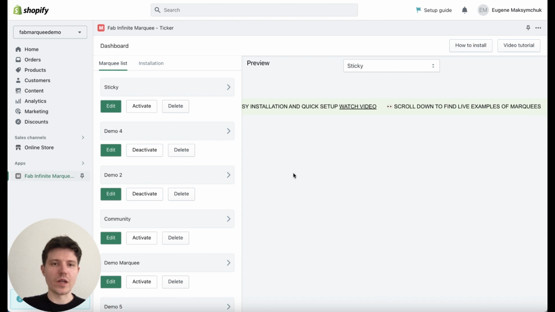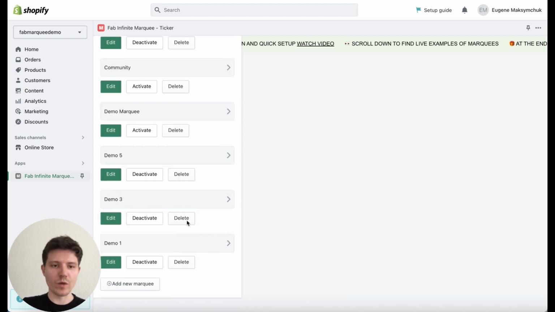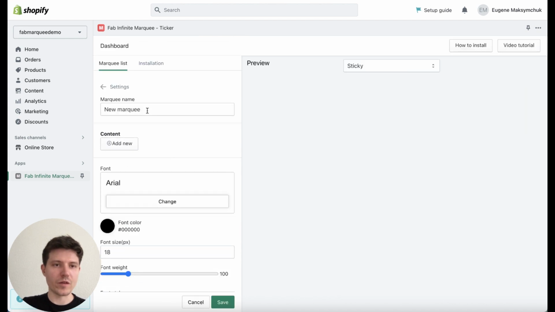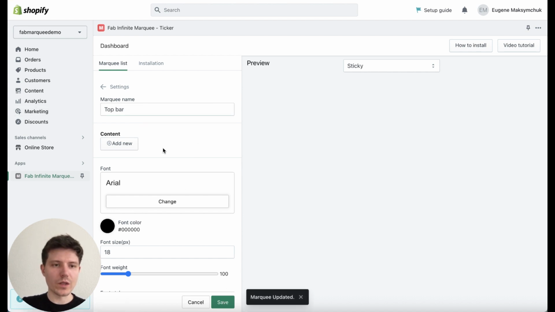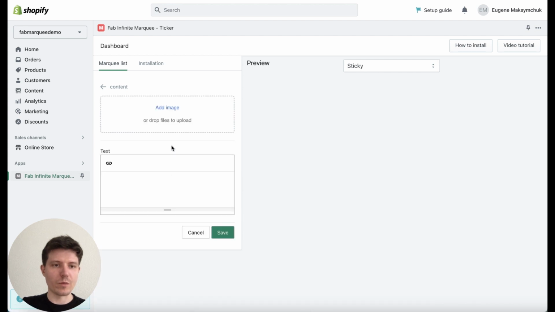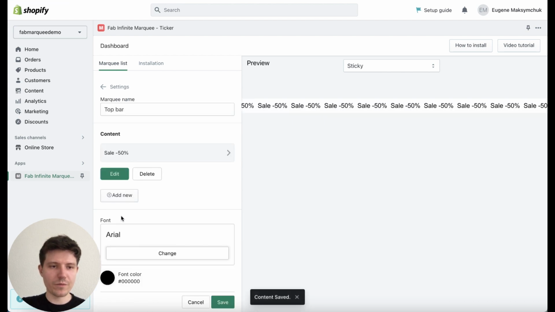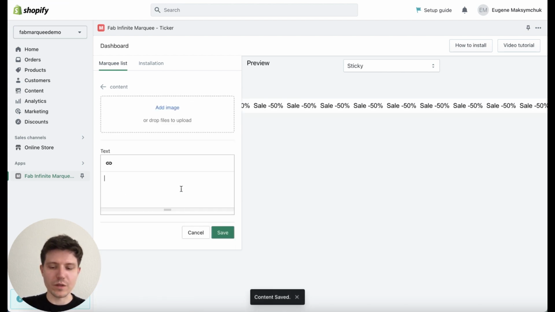To create an announcement bar in the app's dashboard we need to press the Add New Marquee button. Let's rename it and press Save. Then we need to add new content. We press the Add New button and write something like Sale 50% off. Press Save. Then Limited offer.